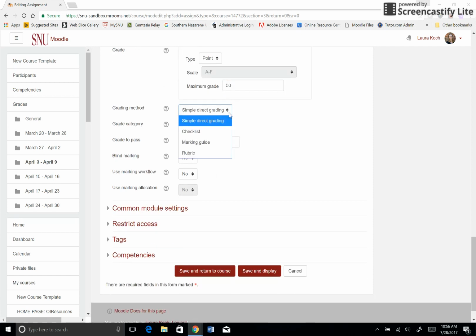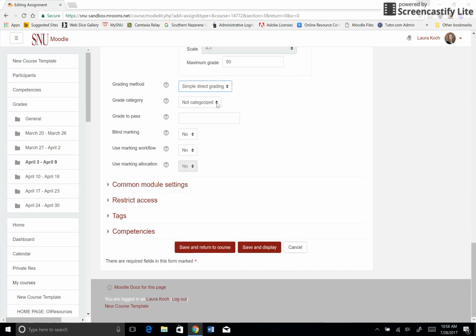How you want to grade it, so you can do the simple direct method, which is just putting the grade in once you look at it. You can do a checklist, a marking guide, or a rubric, and there'll be some other videos that show you how to set those up. The grade category, this is how it will show in your gradebook. So especially if you do have categories in your gradebook, it's very important to put the assignment in the right category. So mine's on week 3, so I'm going to put it as week 3.